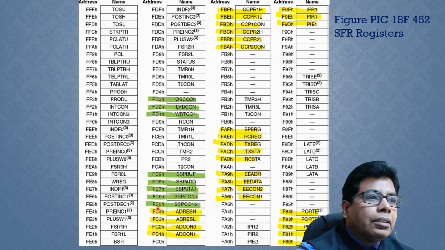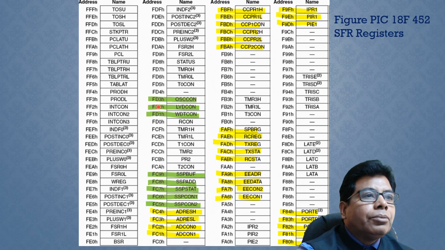Then FC5 to FC9. They are again for the serial communication. And this FD1, FD2 and FD3. They are for the watchdog timer. Then the low voltage detection and oscillator.